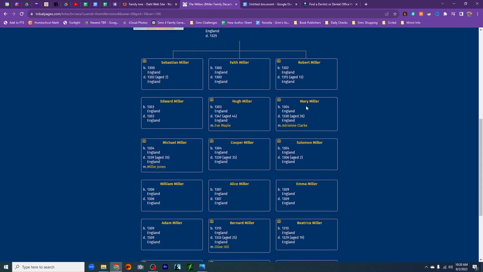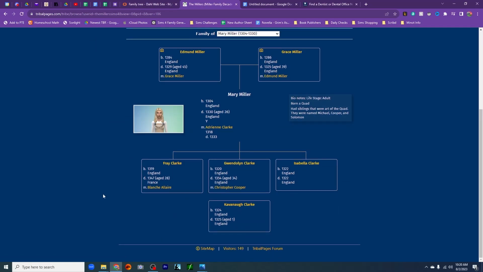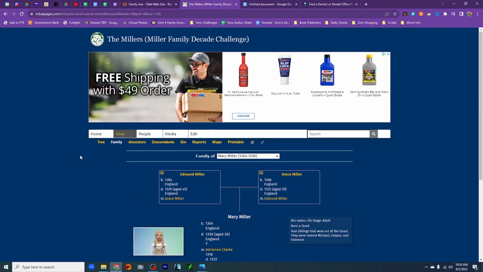But if we follow Mary and we look at hers, we have Frey, who was born in England and died at age 28 in France. And so Frey is our family that moved to France, and we can easily see when that happened because she has been wonderful about how she's doing the family tree.